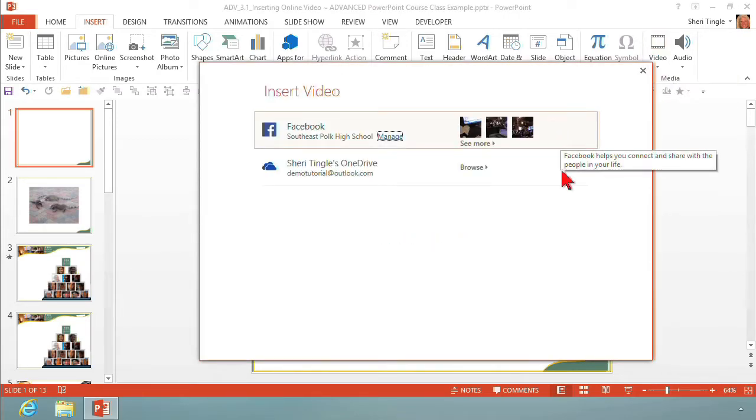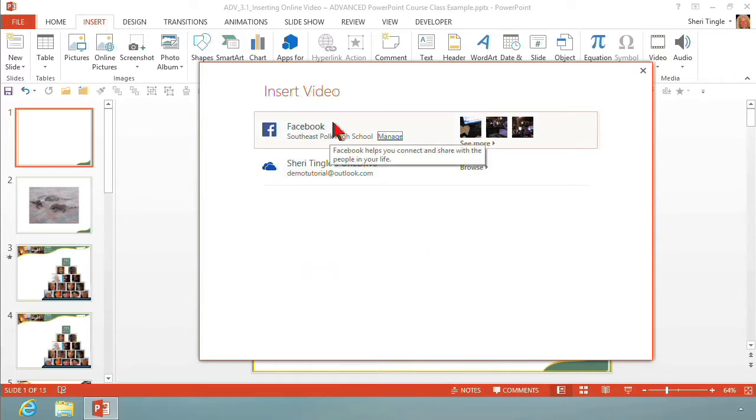And whatever you're connected to is going to show up here. So you saw my connection to Facebook, and I also am logged in right now to my demo tutorial Outlook account, so that OneDrive is available. What about YouTube? Where did YouTube go? Well, I did some research, and I'm reading a statement directly off of Microsoft's website. Due to changes in the YouTube service, PowerPoint 2013 is currently unable to support YouTube videos. Microsoft is currently investigating potential fixes to this feature. So currently, YouTube is not available.